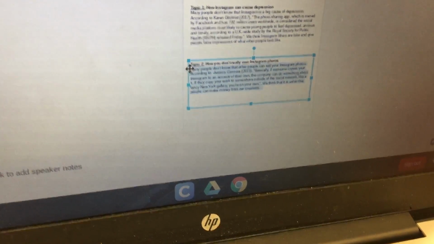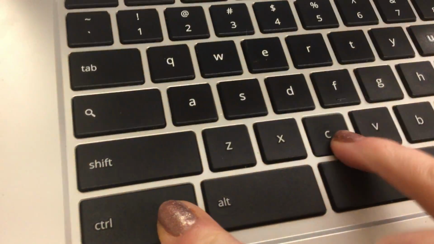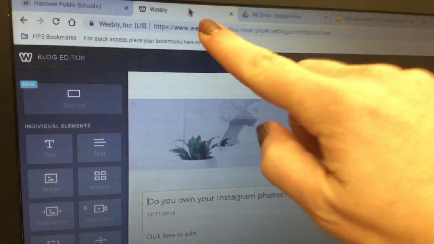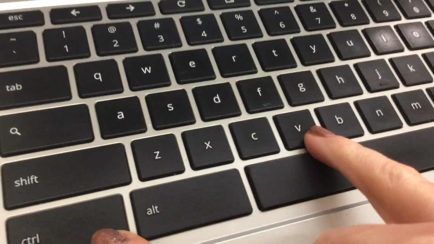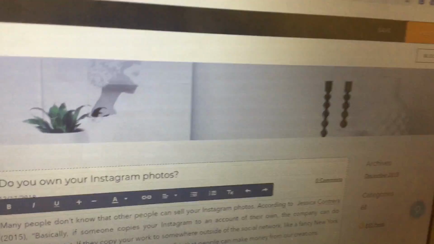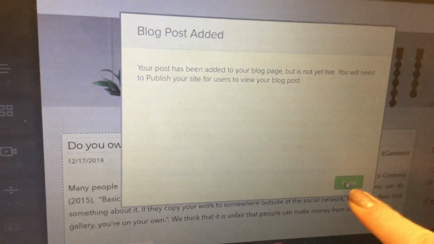And then click back over to my blog document, and I'm going to click and drag to highlight the information under topic 2. Hit Control C on my keyboard, and then click back over to the Weebly tab. Click where it says click here to edit, and hit Control V on my keyboard. And then I'm going to click on post and click close.